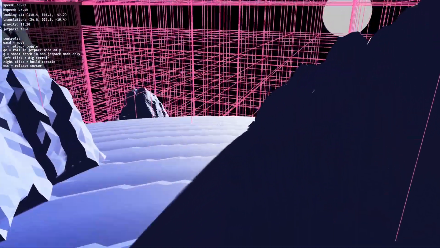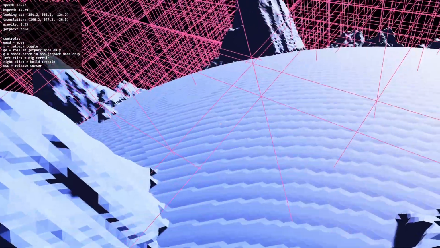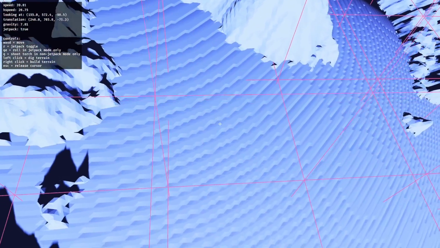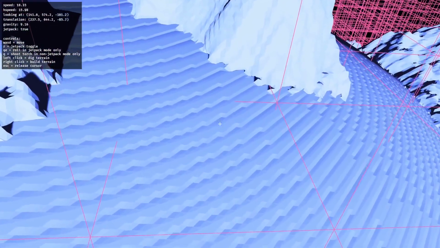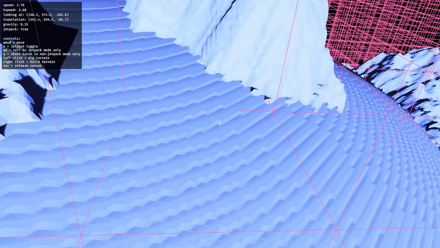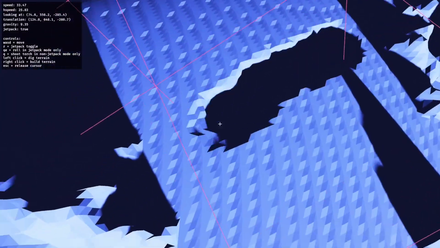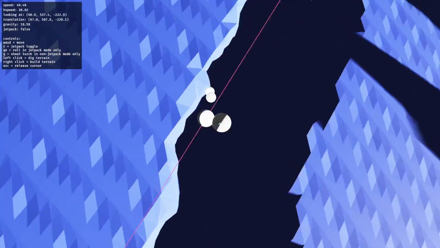I'm gonna go ahead and fly here. So as you can see, a chunk is about this size. Right now they're about 32 cells by 32 cells by 32 cells. But as you can see, I can terraform even on the boundaries of the chunks, and it works just fine.